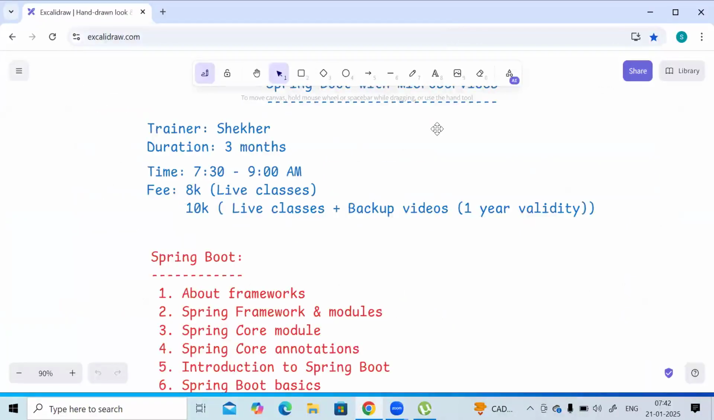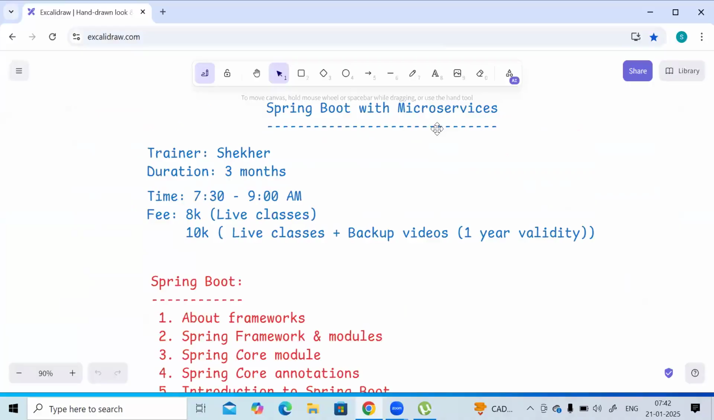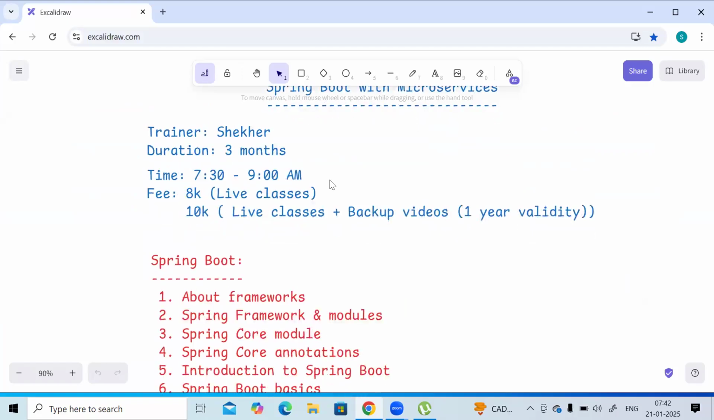Part of the session yesterday, guys. Sorry. Part of the yesterday session, I told you about the contents that we are going to discuss as part of the Spring Boot with microservices session. Okay. I told you that this course will take around 3 months of time.